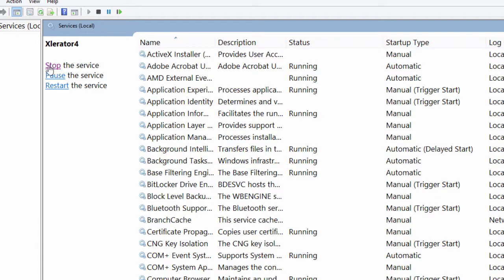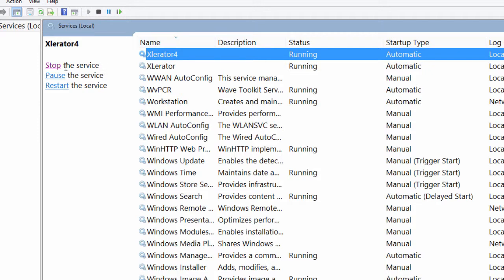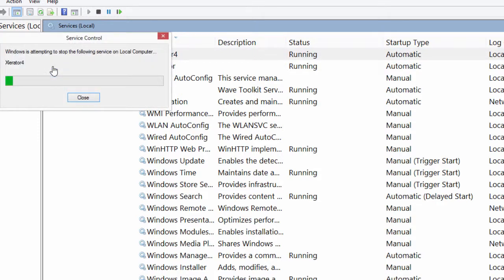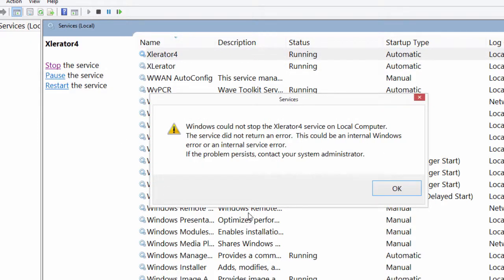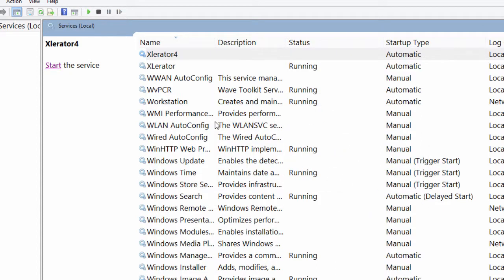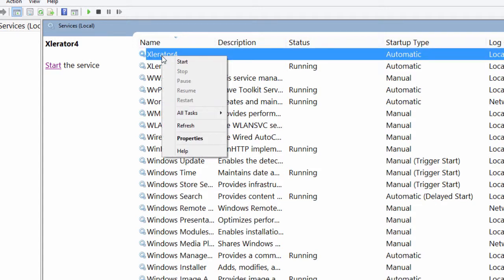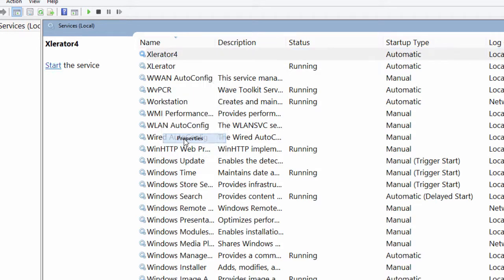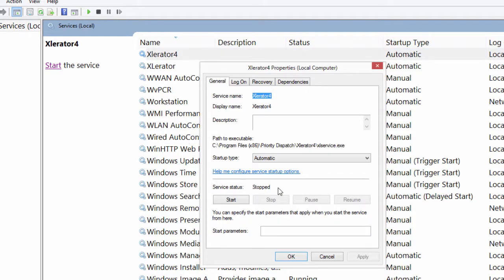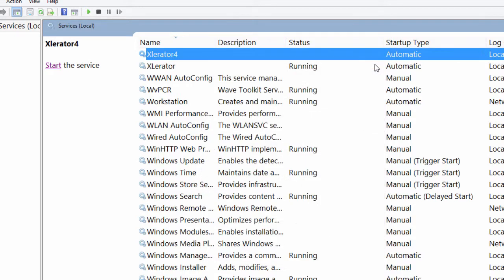Now you need to stop the service by selecting it and choosing Stop. Don't be concerned if you see this Windows warning. This is common and is not significant. Simply acknowledge the error message. Ensure the service is stopped by reopening it to confirm. Once you've confirmed the service is stopped, minimize or close these windows.